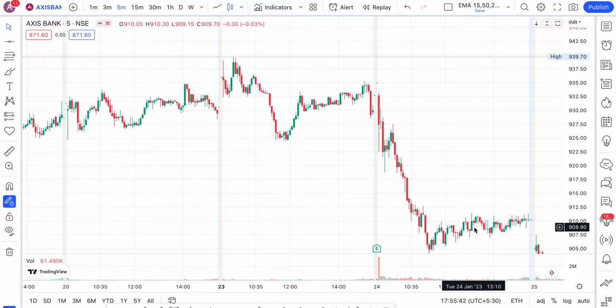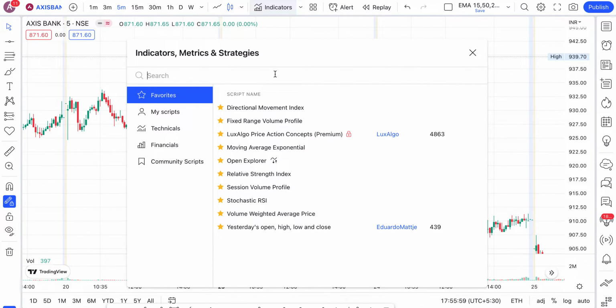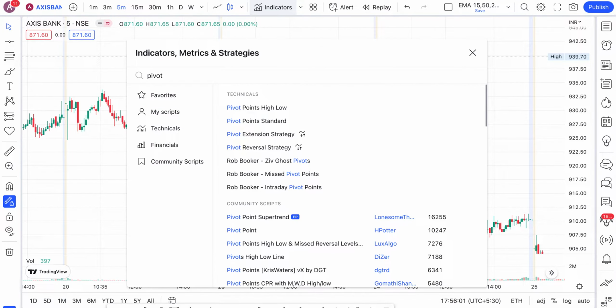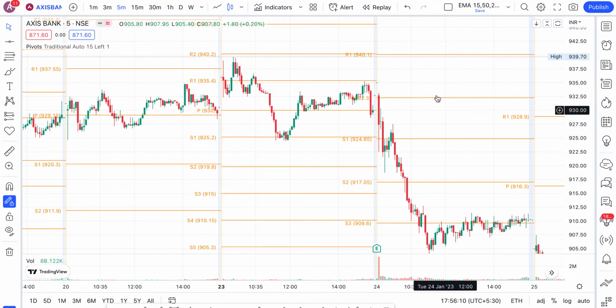So pivot points is one of the very popular indicators which most individuals use, as it acts as dynamic support and resistance. So now let's see how to add it on the chart. Let's go to the top. If you see indicators, click on that and click on pivot, right? And then you have the second option, which is pivot point standard. Just click on that. Okay, and now you can see pivot point standard here.